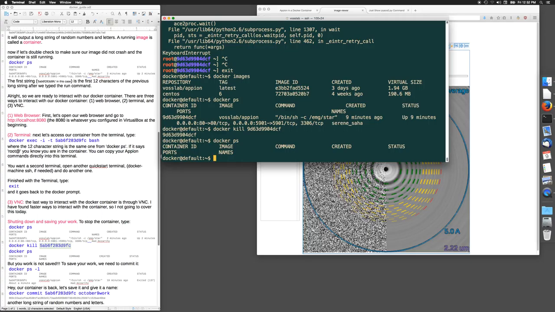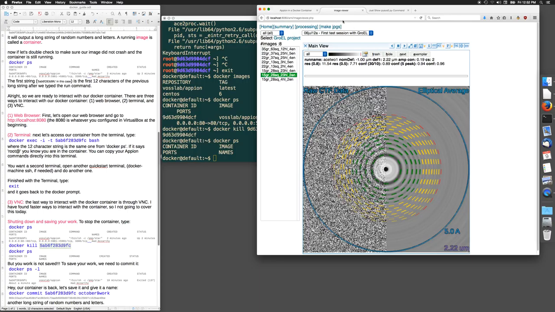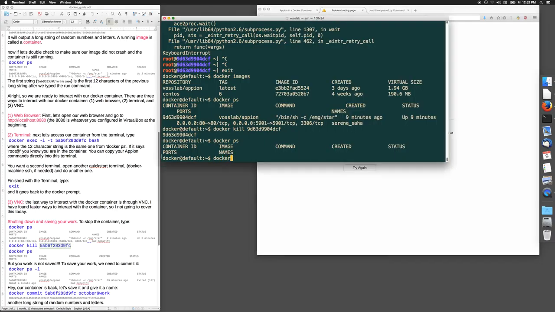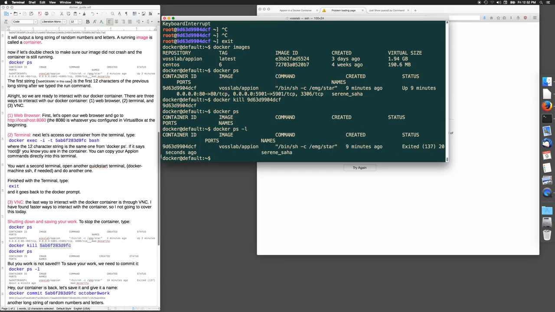But my work is not saved. I want to save all the changes I made. I want to save the CTF. If I try and load this page here, it's going to be gone now because I killed the container. But I want to save it. Well, fortunately, the container is still there. If I do ps -l, it will now show the container again. It says it exited 20 seconds ago.